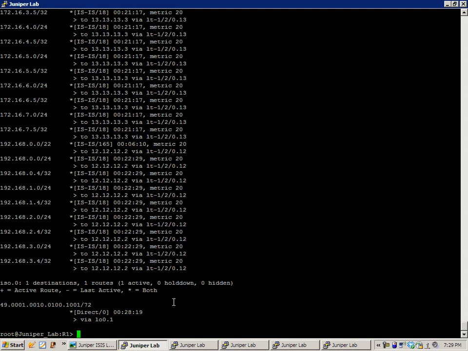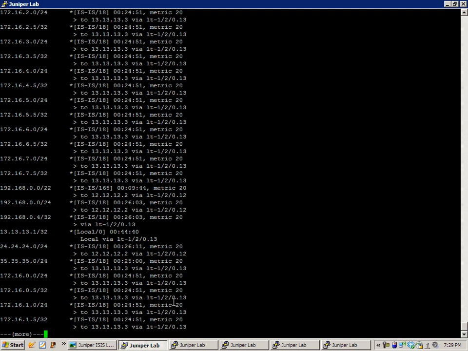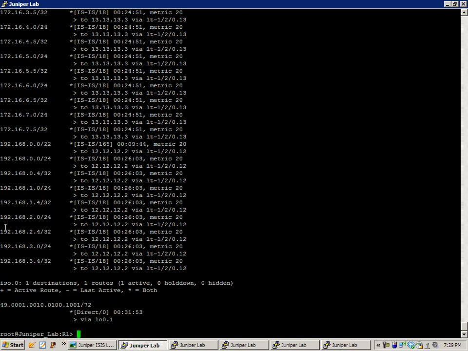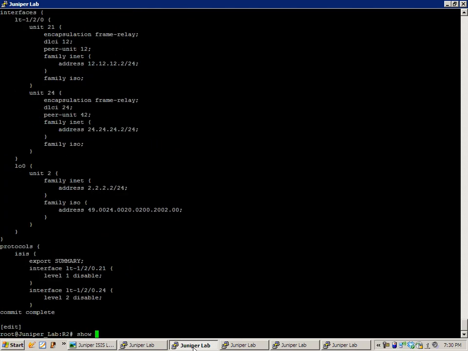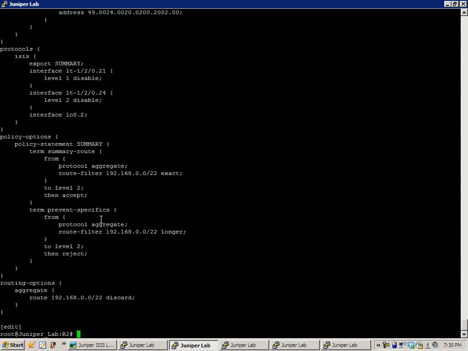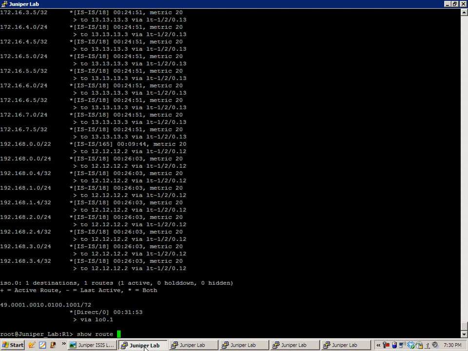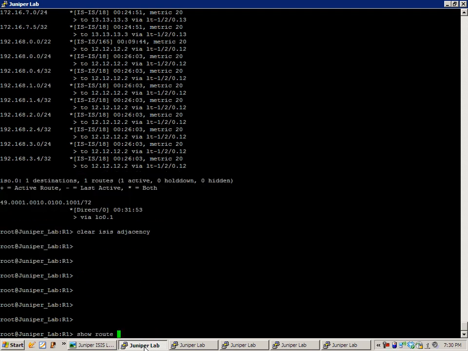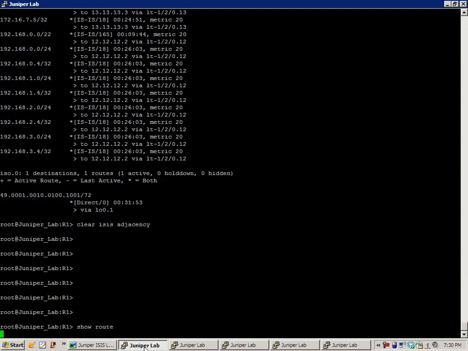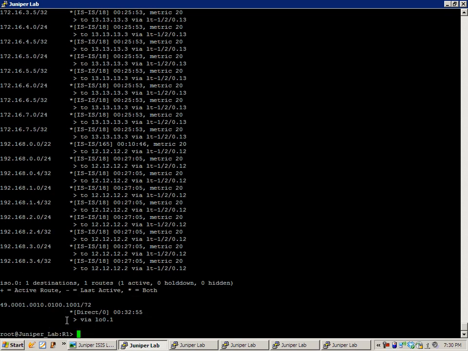So let's go ahead and check router 1 one last time. If we do a show route, looks like they're still there. Let's check one last time, make sure everything looks appropriate. Let's do one last thing, we'll do a clear. We'll clear the adjacency, and on R1 if we do a show route.